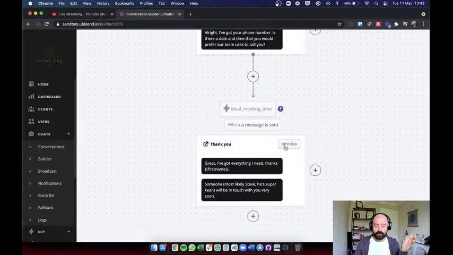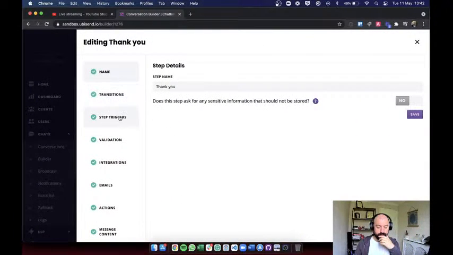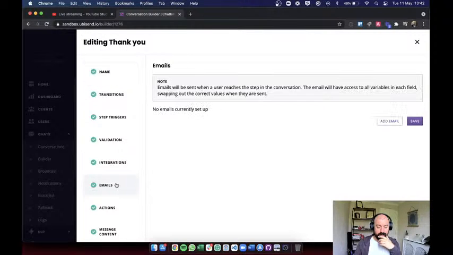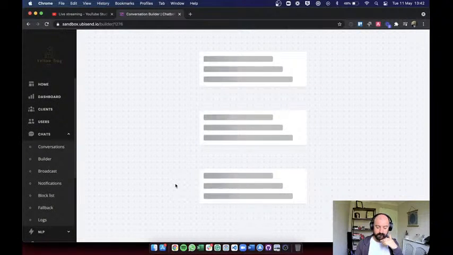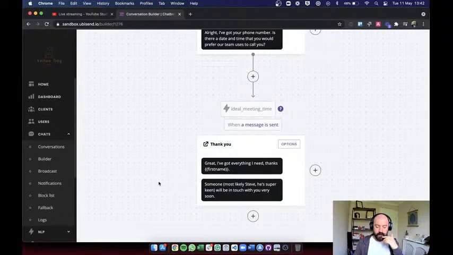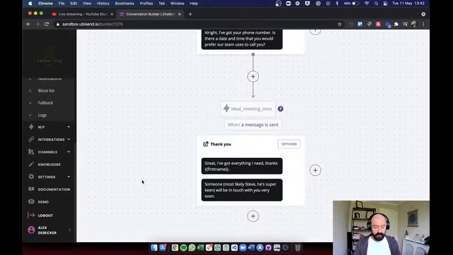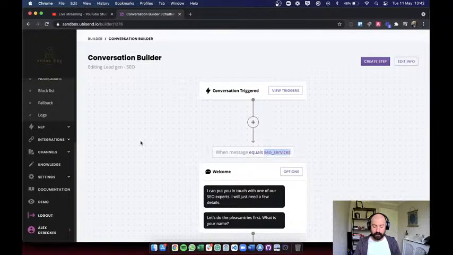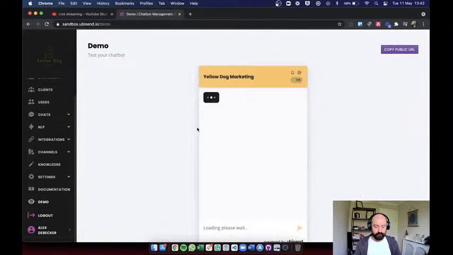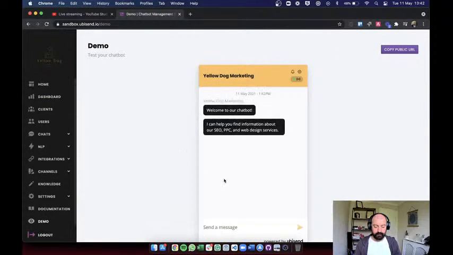So at the thank you step here, options, scroll all the way down to emails. There are currently no emails set up, so that makes sense. We didn't do it until now. And then we can tie this new email here, save that, close this, and we're done. So what I'm going to do now is go through the conversation, and I'll turn off my screen again for a second, just for privacy purposes, and I'll just show you what this email looks like.